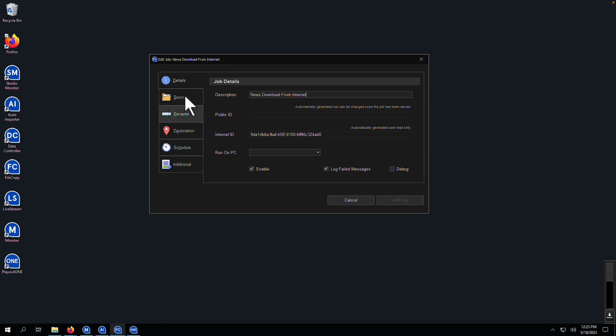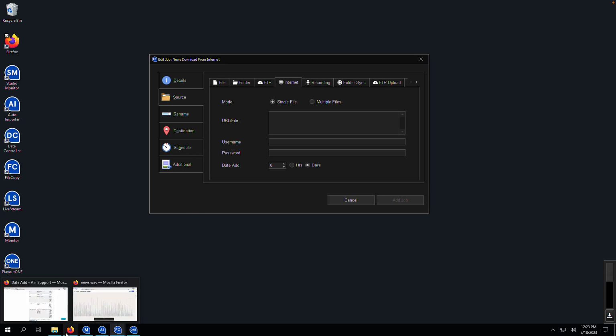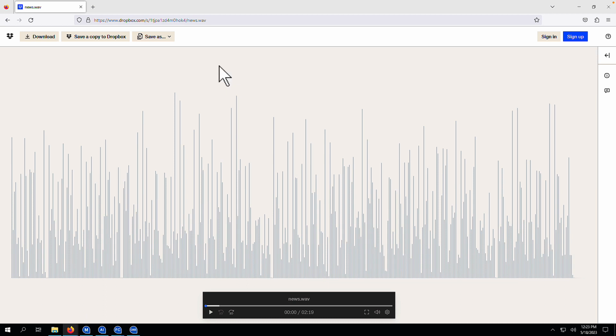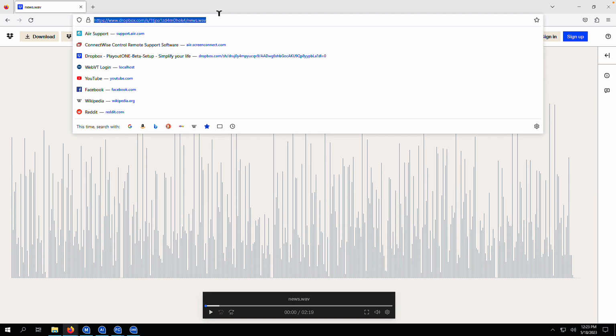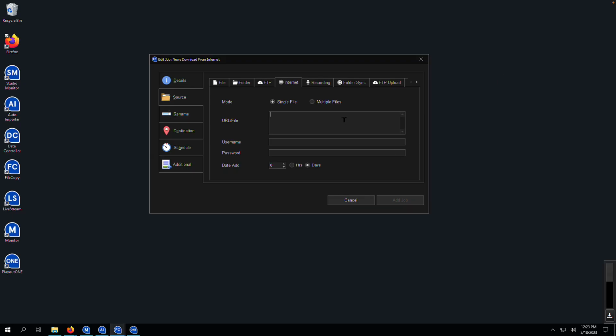We're then going to move over to the source tab, and this is where we're going to select internet from the source tab, and we're going to paste the URL into the URL file box. Now, if I just show you on my browser here, here's the link that I've been given from a user for the news. It's a Dropbox file. It's a public file. I can access it, so I'm going to paste it in here.